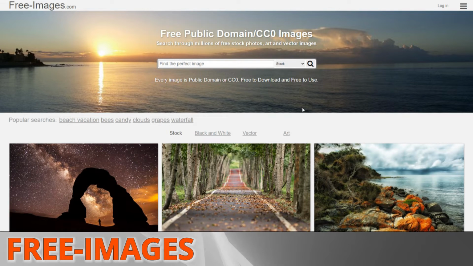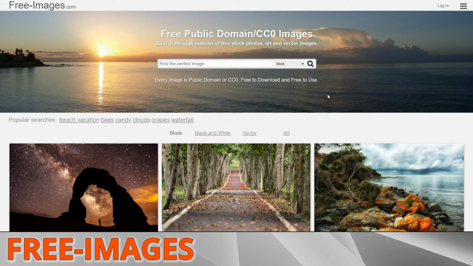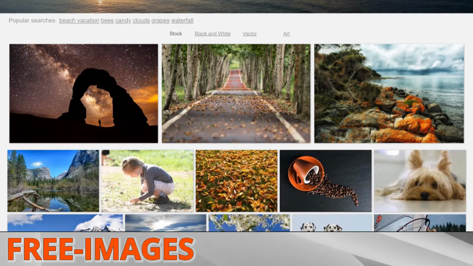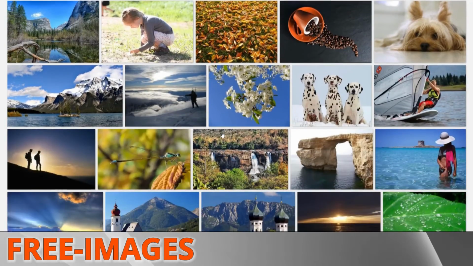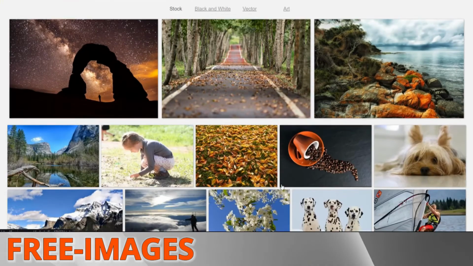Freeimages.com is a collection of public domain and CC0 images. So these are the images that you can download and use as you see fit. Got a place to search, narrow your results by what you're looking for. They do have some vectors and illustrations as well as the photos. And this is just a straightforward stock site.